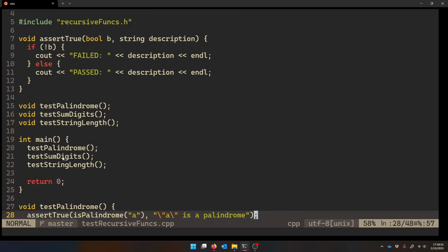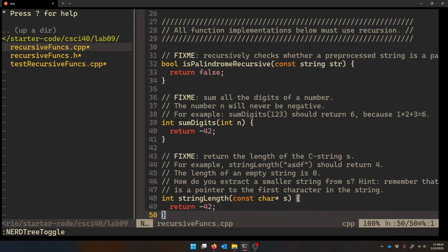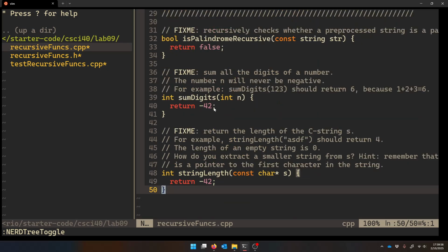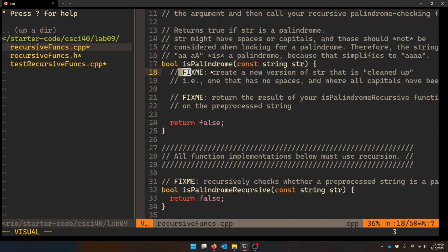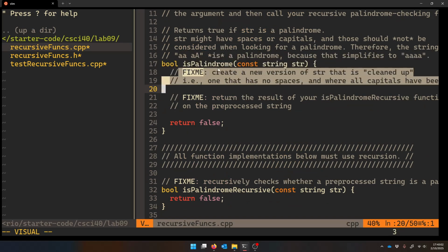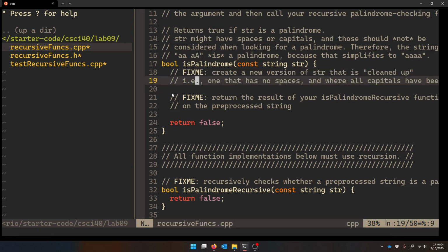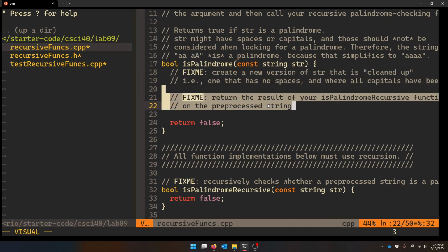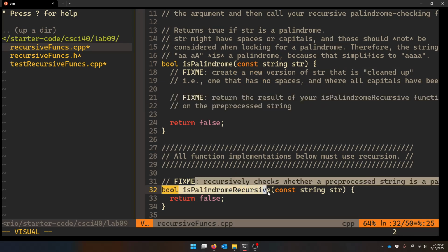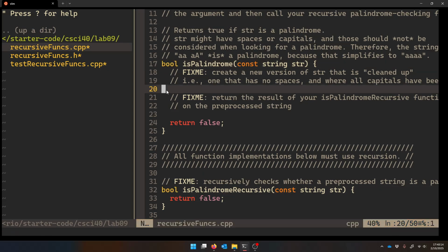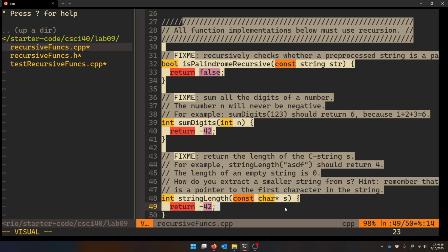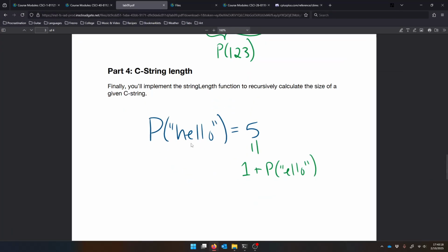Not too bad. The trick is going to be figuring out the recursive cases and the base cases for these. And then remember, for is palindrome, you have to clean up the string first, get rid of all the spaces and the capitals, make the capitals lowercase, and then you can hand it off to your is palindrome recursive function to do the rest of the work. And that's the answer that you give back, the one that this one gave. Does that make sense? That's what you're going to be doing. And then all the rest is recursive. So I think it's fun.